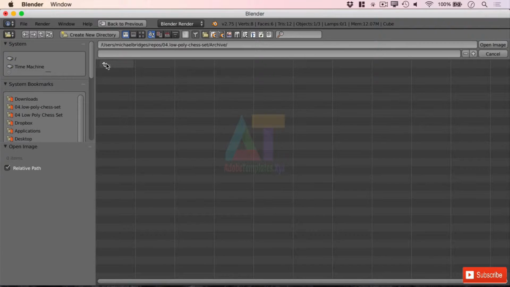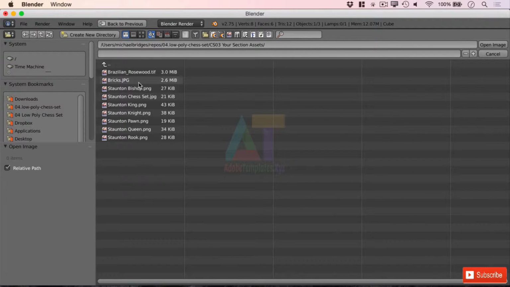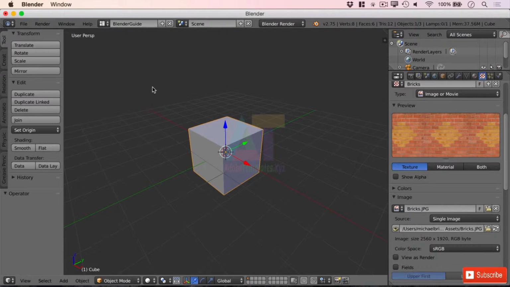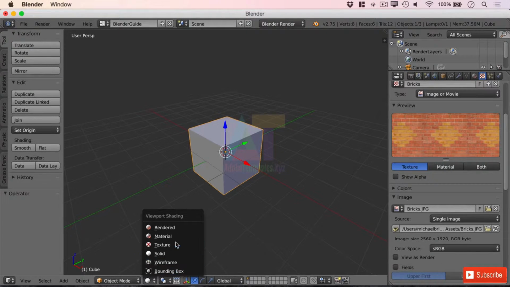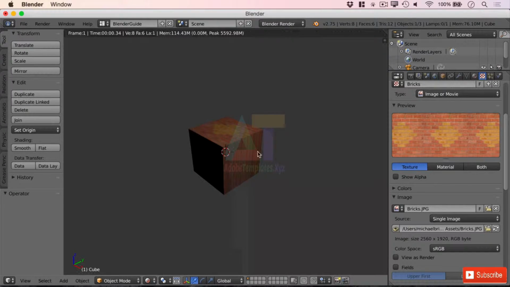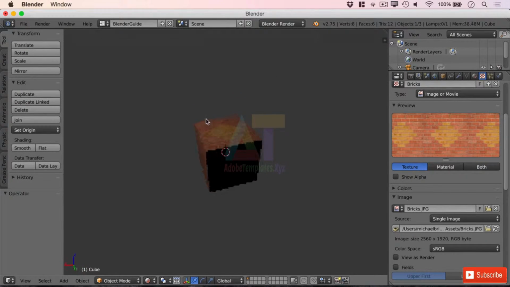I can't remember what it's called. I think it's called bricks. Yes, it's called bricks.jpg. So open that up and it will give us an example of the texture itself. Now, is it applied to here? Well, we don't know at the moment while the viewport shading is set to solid. So change it now to rendered and we'll see how it goes.